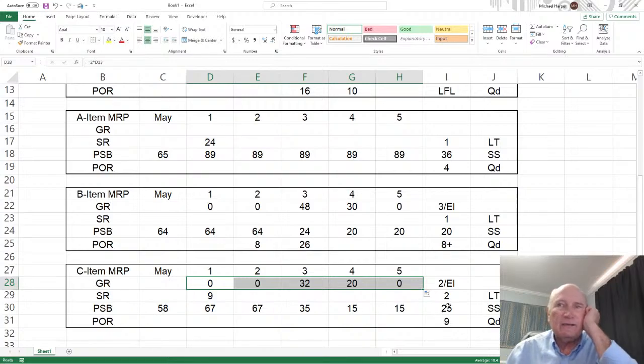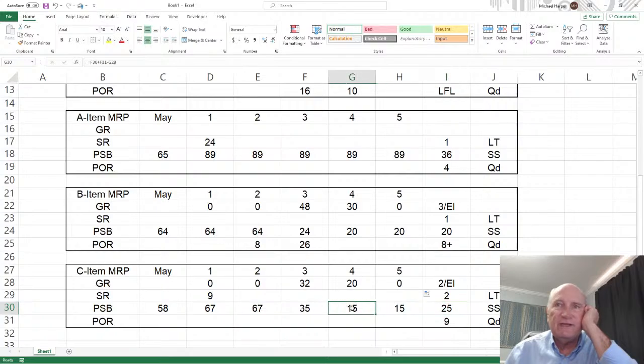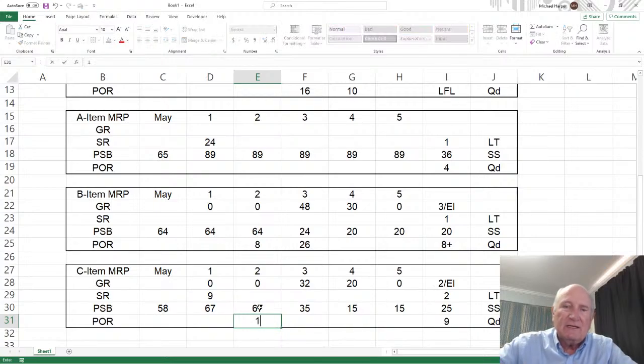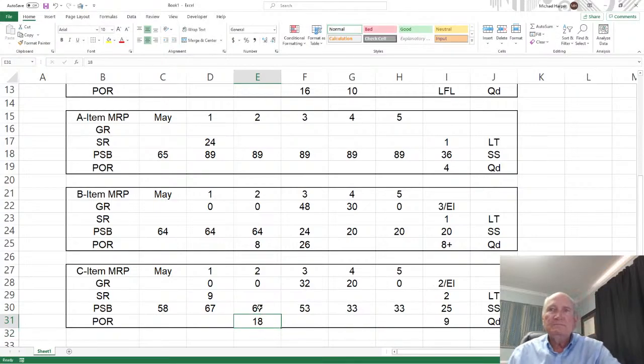My safety stock is 25. I come across here, 35, 15. My lead time is 2. I come back 2 right here. My fixed lot size discipline is 9. So how much do I need? I need 10, right? 15 to 25 is 10, but it's fixed at 9, so I have to have 18. There we go. And now I'm good.